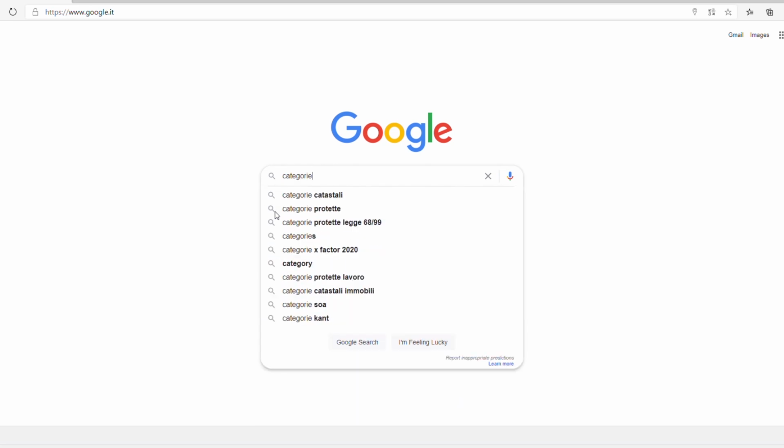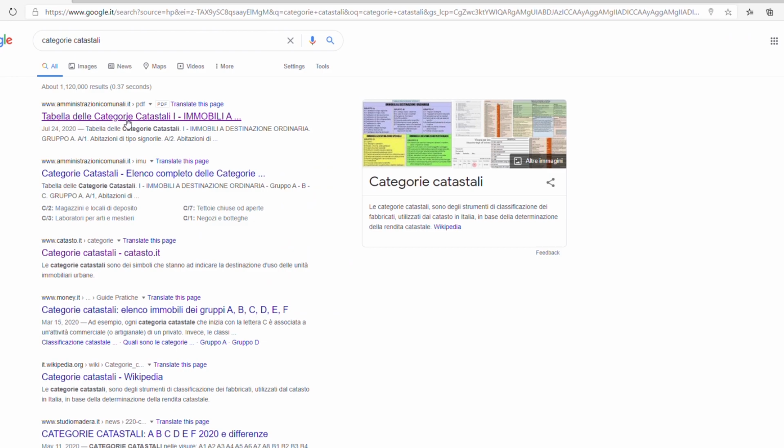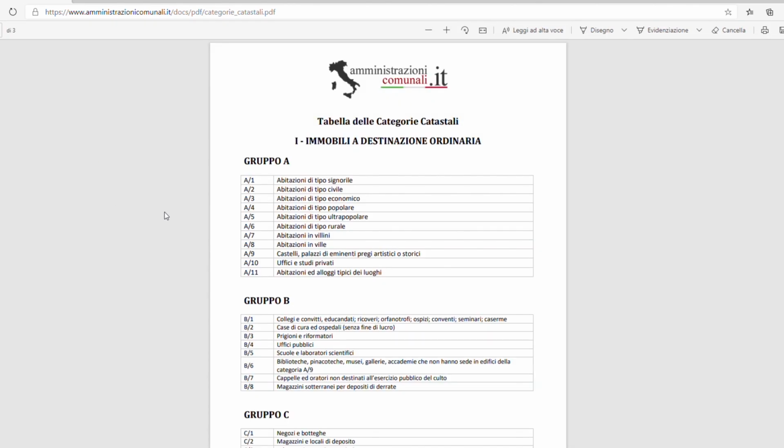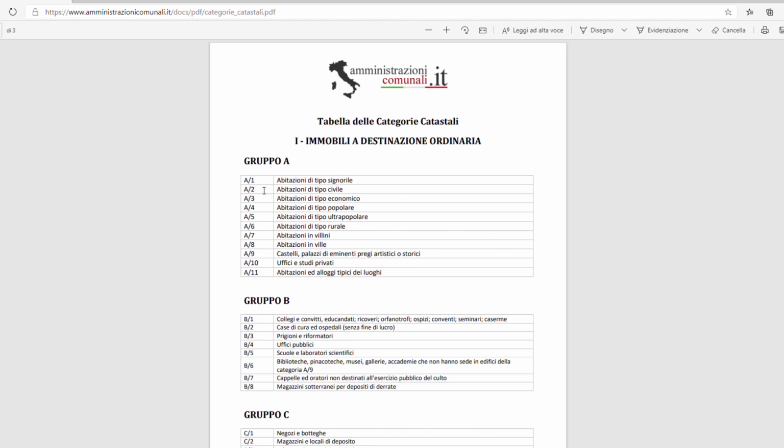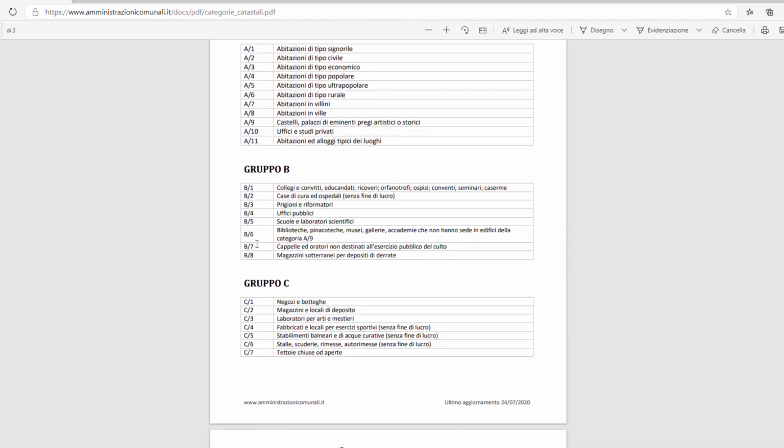So remember this, I'll put it in the link below. In the link below, you would find exactly the website to go to. And although it's all in Italian, when we go into this page, yes, categorie catastali, here we are, tabella. A lovely tabella opens up. When I say a tabella, it's a sheet. It opens up in front of us with Group A, Group B, Group C.